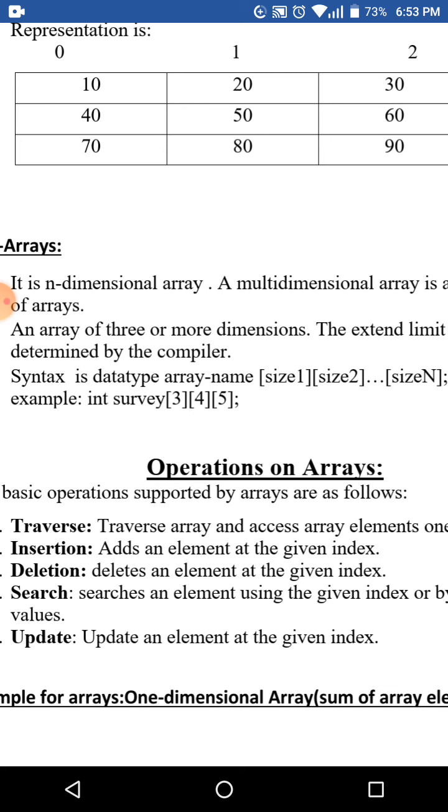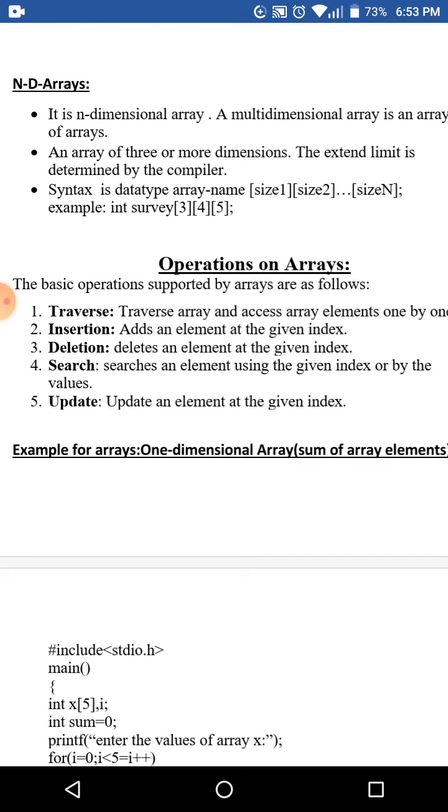Okay. Next, what are the ADTs, the abstract data types of arrays? Abstract data types are the different kinds of operations upon the data. ADTs are the different operations performed upon your data elements.